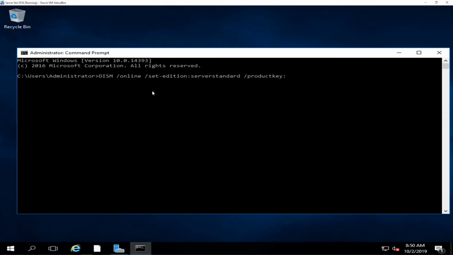In this case, I'm just going to pop in a product key that I'm making up here just for the demonstration. This is the entire command to get Server Standard or Server Data Center. And if it was Data Center, you would change a little bit here. You would put Server Data Center instead of Server Standard.